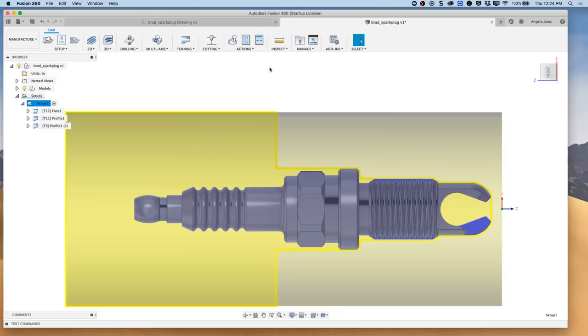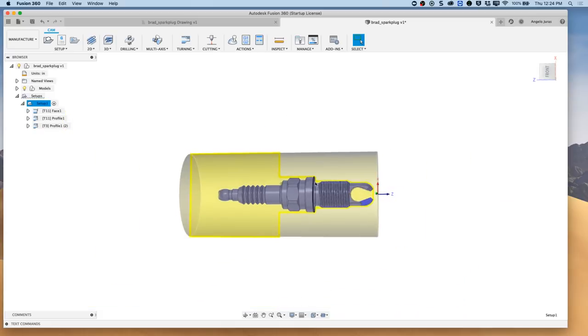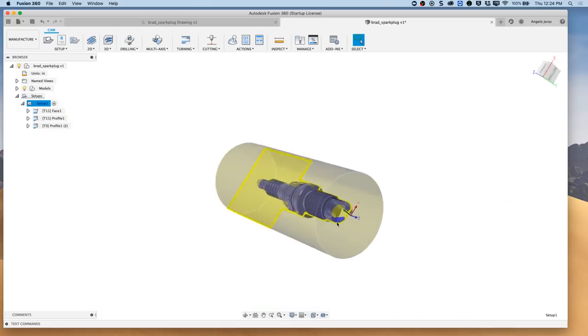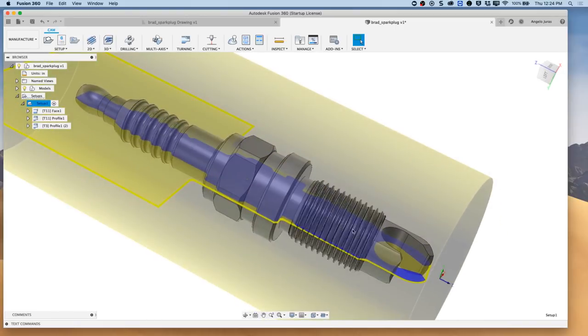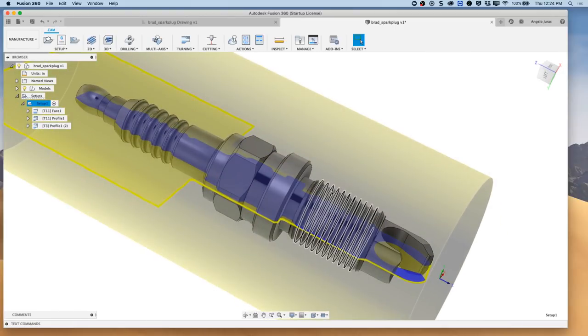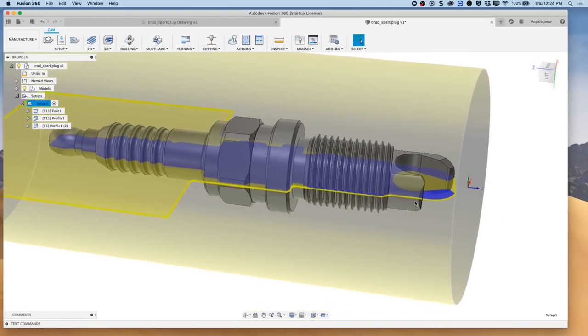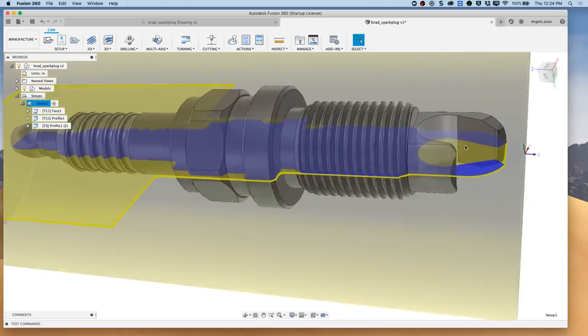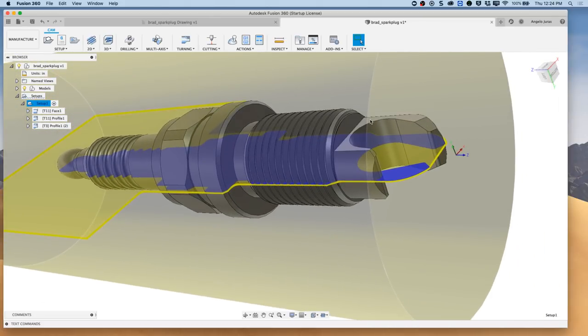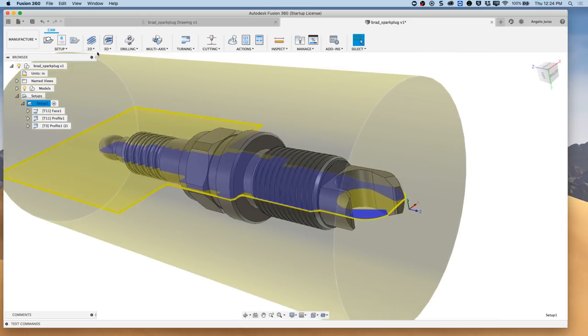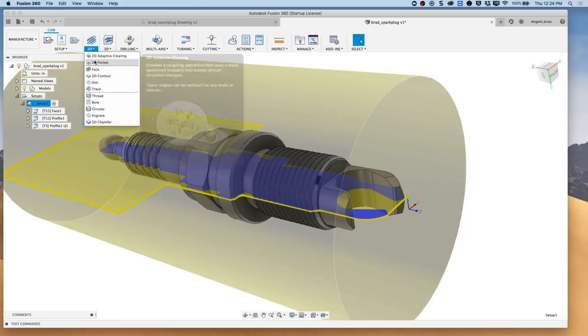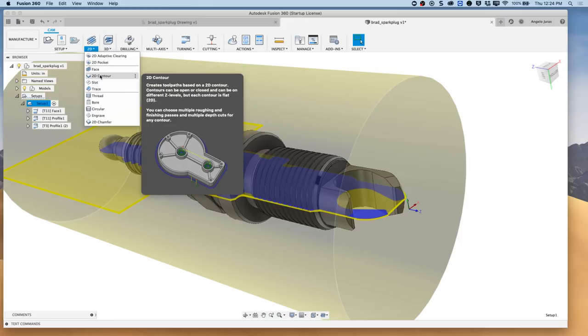Let's carry on. So now we've turned this outside here, and I'm looking at this part, thinking of what features I want to do. Let's thread that. Or, you know what? Let's machine this flat right there. Okay. So the way I'm going to do that here in Fusion, if you're familiar with the milling package, you can just come in here under 2D, and I'm going to say 2D contour.